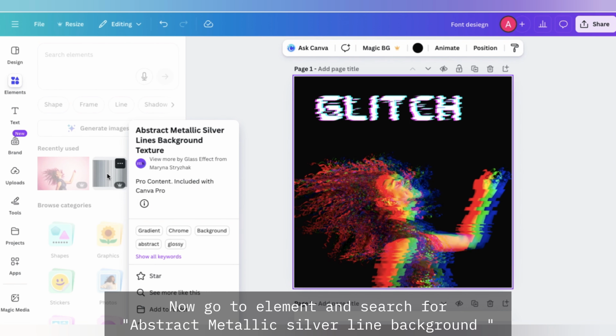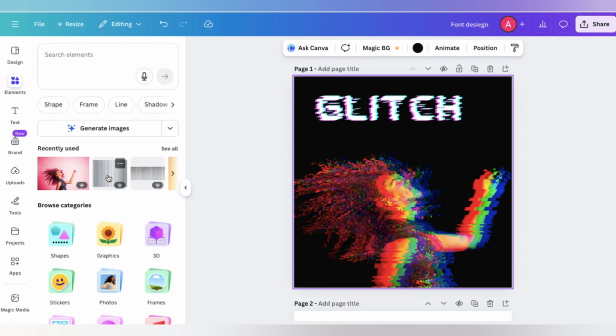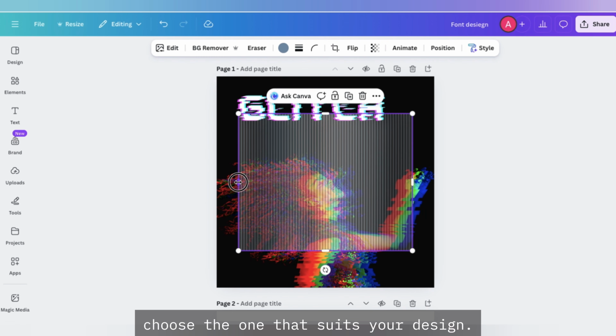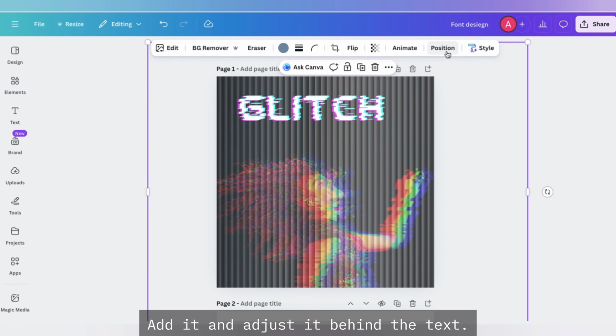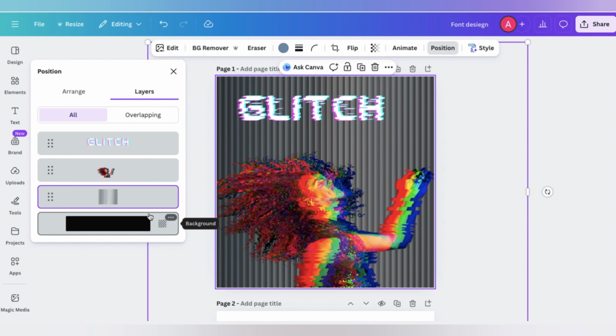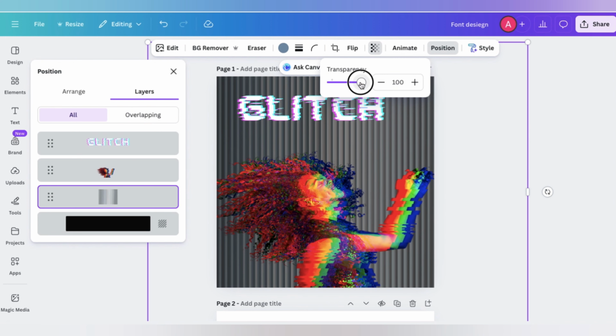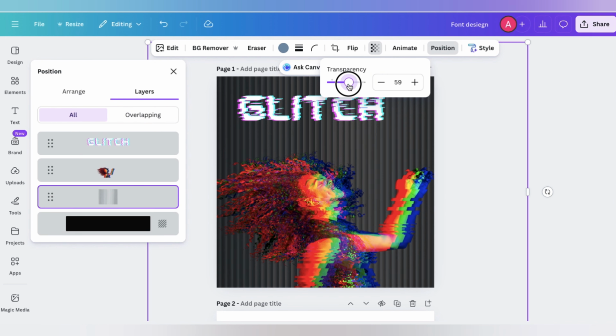Now go to Element and search for Abstract Metallic Silver Line Background. Choose the one that suits your design. Add it and adjust it behind the text. Reduce its transparency.